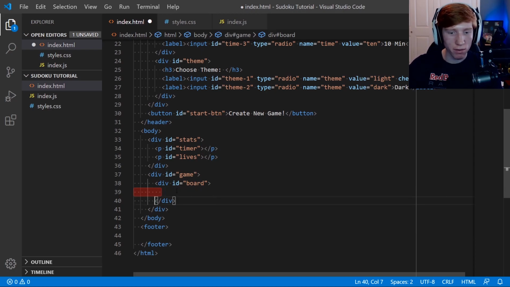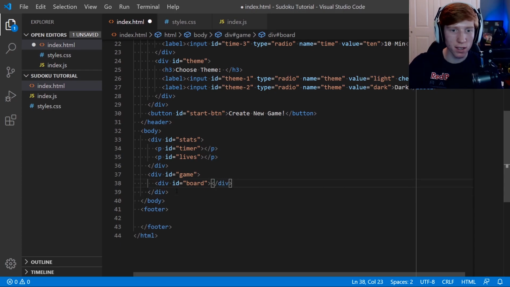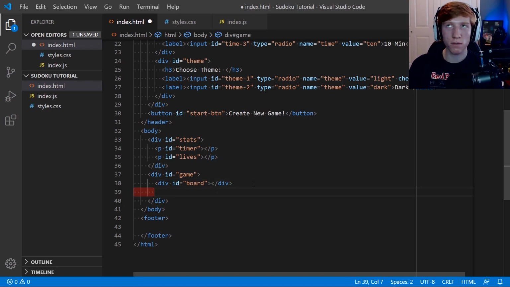So the board div, we're going to back this up and we're going to keep it on the same line because we're not going to put anything in here. This is the one that's going to contain all of our individual tiles on the board. We're not going to populate those right now. Those are going to be filled in with our JavaScript, so we're just going to leave that there. But underneath the board div, there are other elements to the game besides just the board.